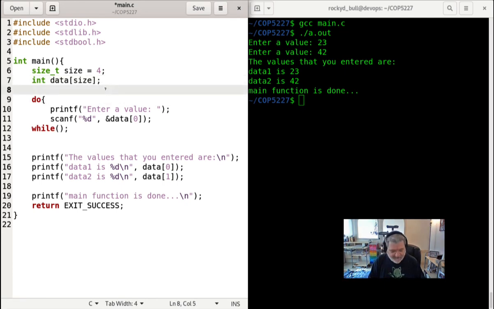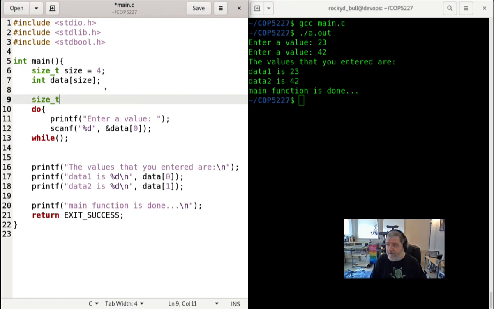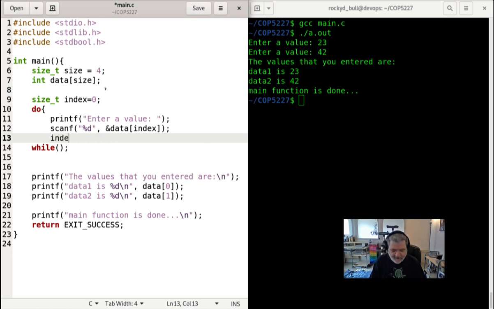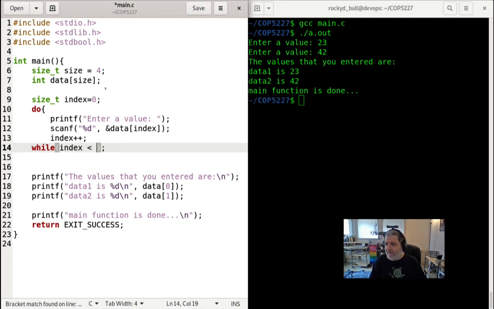And I'm going to have an index. So I'm going to say size_t index. I'm going to start this index at 0. I'm going to use the index to access all the elements in my array one after the other. At the end of each iteration, I'm going to increment index, and I'm going to keep doing that while index is less than size. So I use strictly less than, not less than or equal to size, because if the size is 4, remember, then the indexes are going to be 0, 1, 2, 3. So I stop at 3, 4 minus 1. Here I want to stop right before the size of 4.